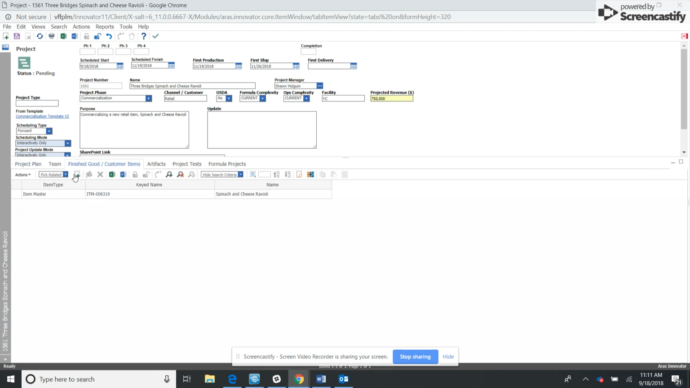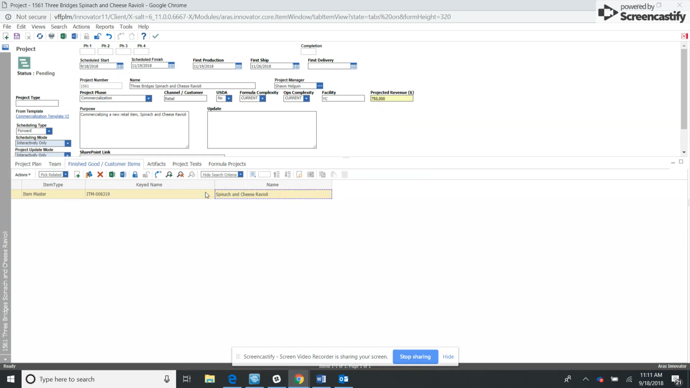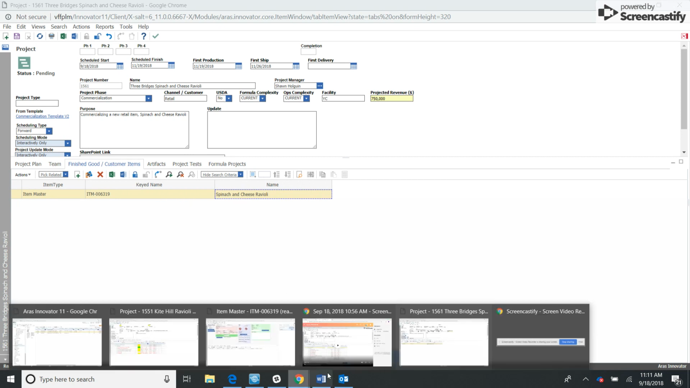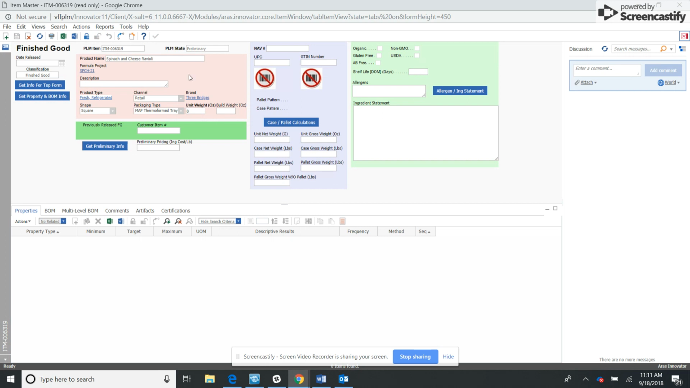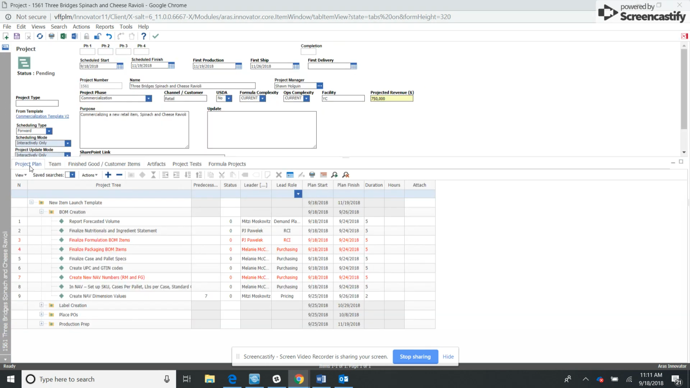In this tab, the finished goods used in this project will be listed, and this is where most of the deliverables will be housed. When we're doing commercialization projects, the finished good will be what's listed here. Here's the finished good we were listing for this item. That is the conclusion of part one of the commercialization phase SOP.